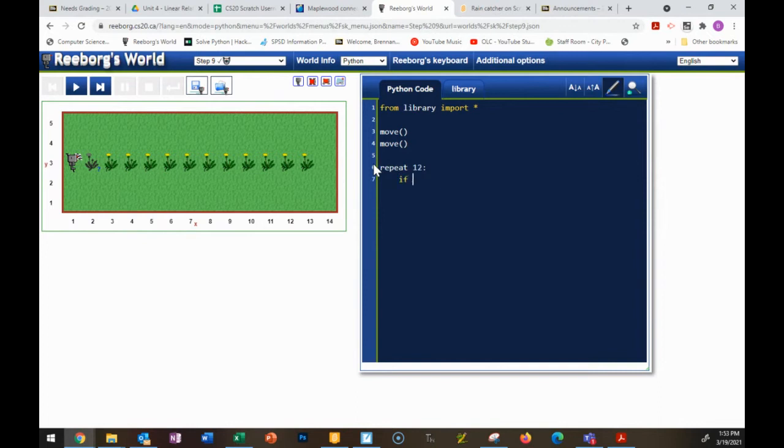Repeat 12 if object here, take, leave, else, and the else is always lined up with the if. Okay, else is always lined up with the if, and then if there is no object there, I'm just going to move. I'm just going to copy this code in case I get that error again. And let's just see where this takes us.